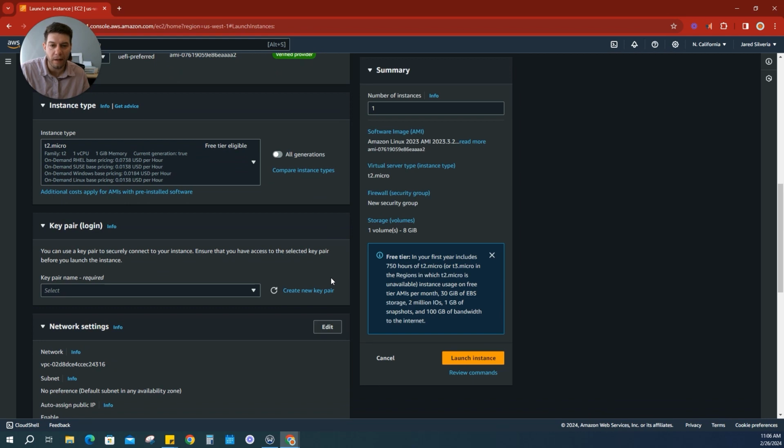For key pair, we're going to skip over this, but maybe we'll circle back and show you how to set up the certificate for the key pair, but we don't really need that. We're going to proceed without a key pair for now.